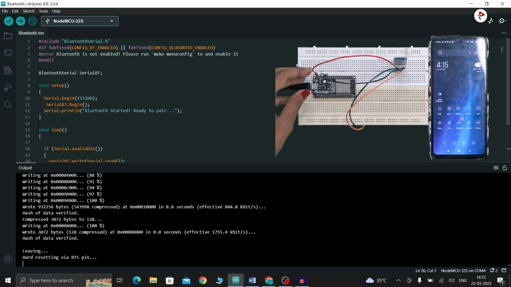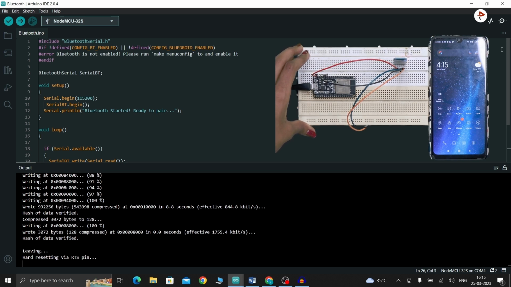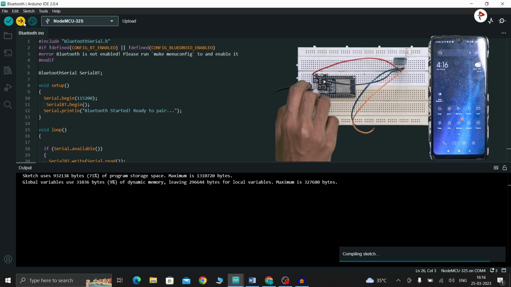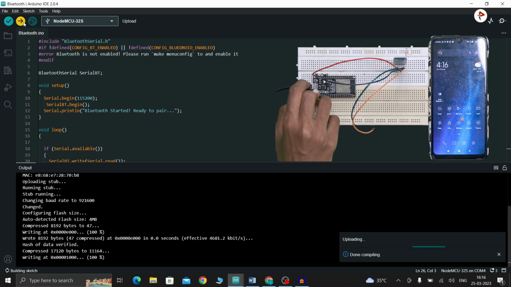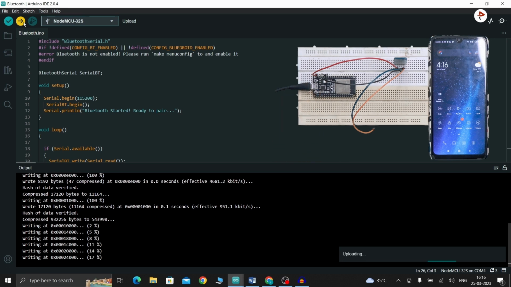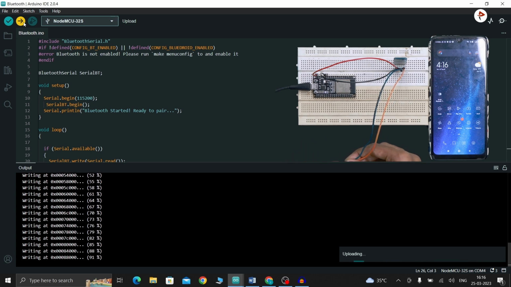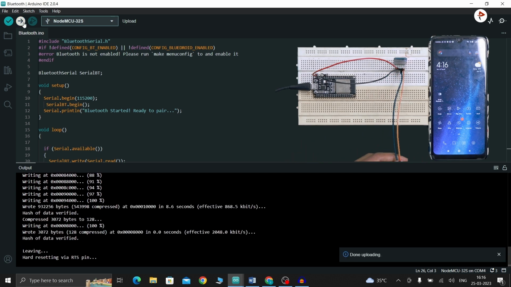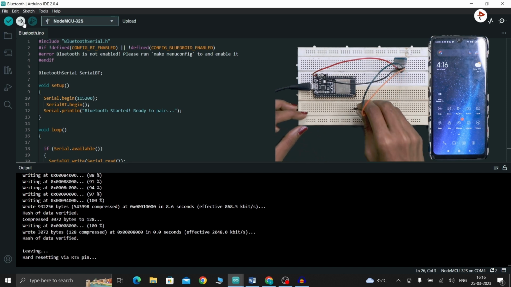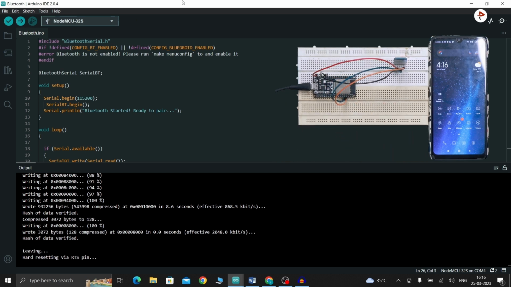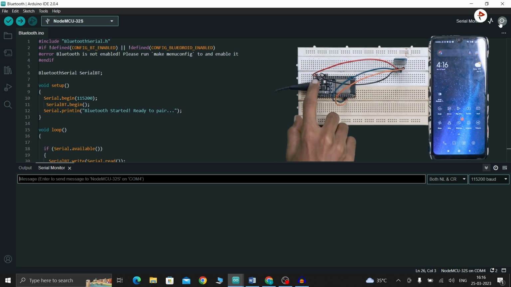So here I have connected the positive and negative side of the Bluetooth to the 5 volt and the ground pin of the ESP32. So now let's upload the code first. Now connect the TX and RX pin to the ESP32. Now open your serial monitor and just reset it.